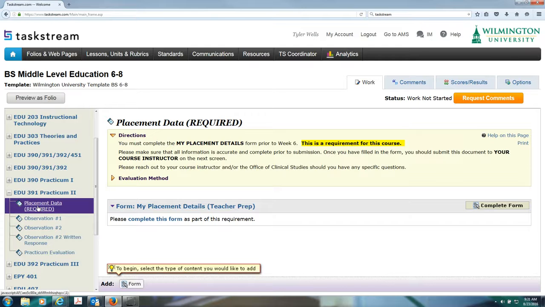Candidates are to complete the My Placement Details form. They click either here or actually the form link itself before week 6. So anytime between week 1 to week 6, this is a requirement. Candidates complete this and submit it to the instructor of the course.